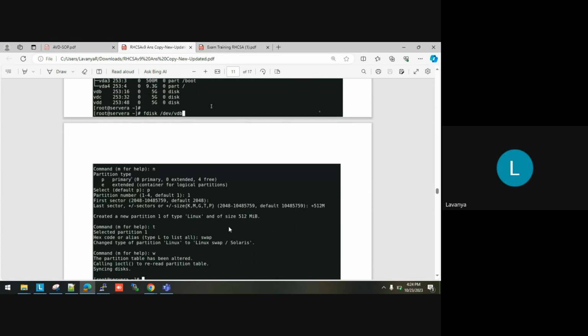So after creating a partition, give t again. t is to change the type. I'm just going to change the type to swap, because we are going to create swap memory, right? Just give t and then the partition number. Since we have only one partition, it is directly set as 1. But if you have multiple partitions, it will ask you for a partition number. Just mention the correct partition number. Over here, I have just mentioned 1.